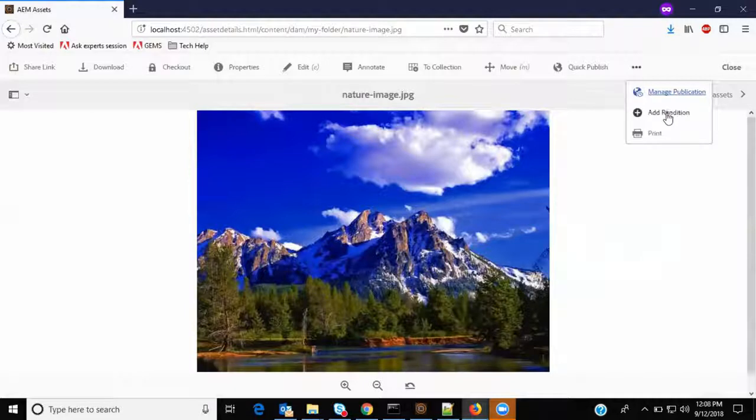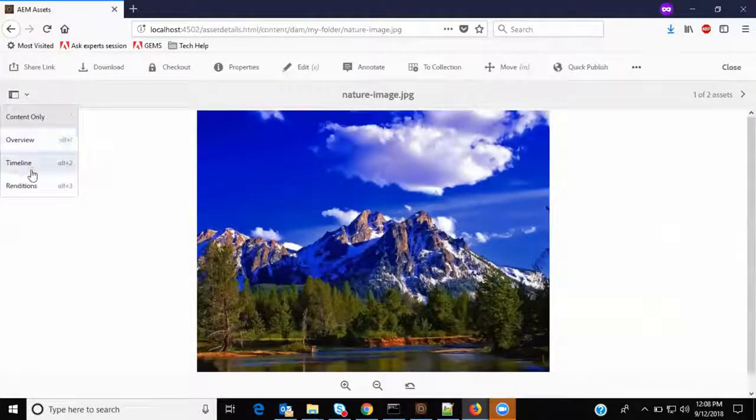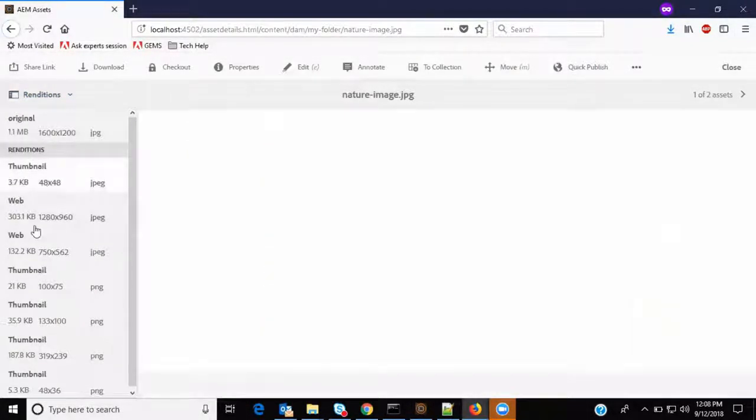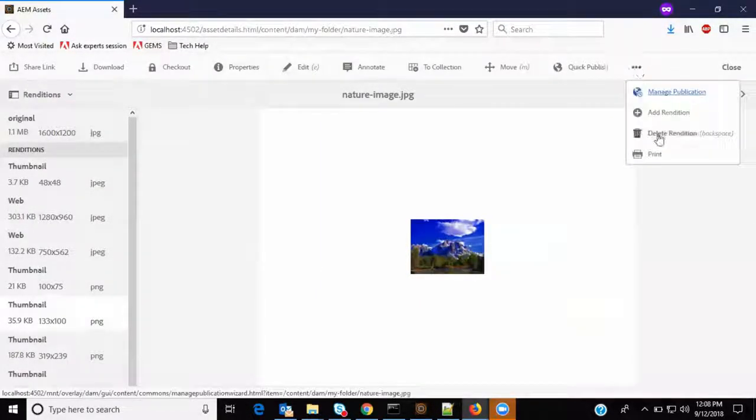You have an option to add renditions and print the image. So let me go and select some of the renditions. We have different renditions. We can select it and delete renditions from here.